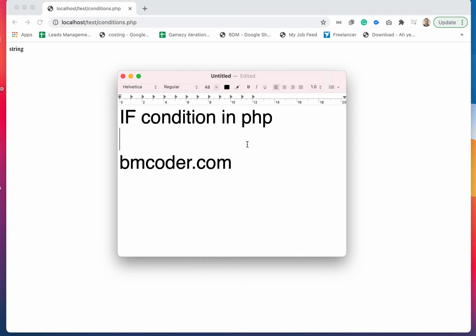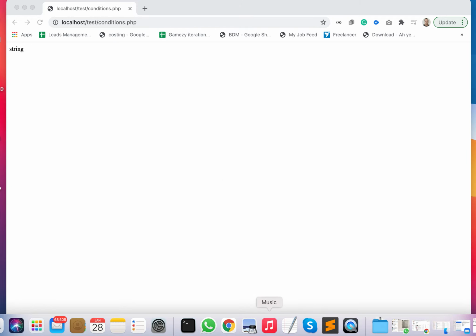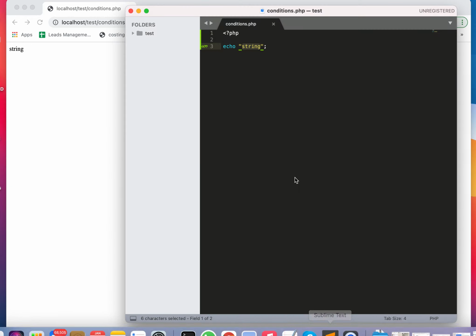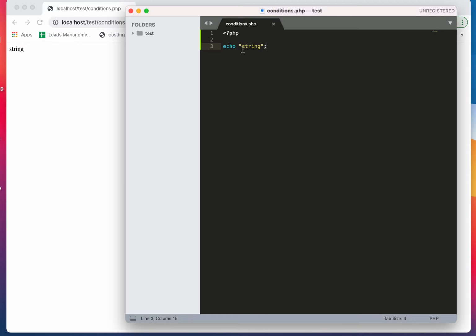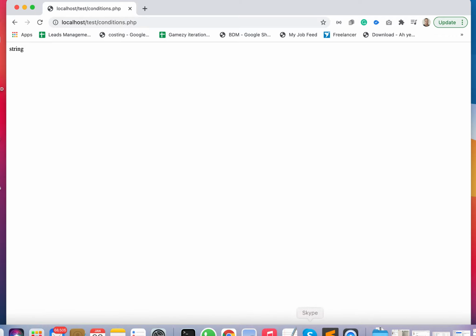Going to see if conditions in PHP. Okay. Many a times if condition is very confusing. First of all, I have created one PHP file and just simply echoed a string just to check if my PHP is working or not. Okay.